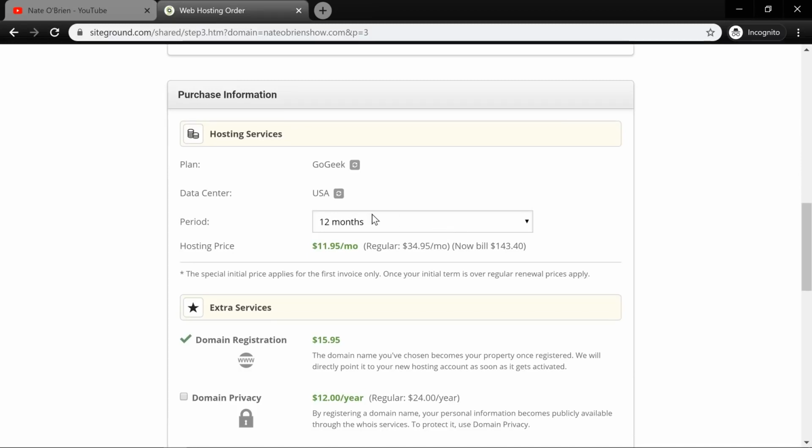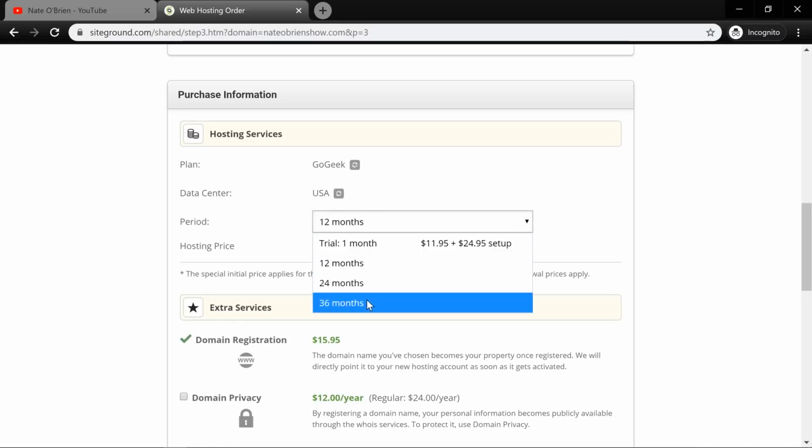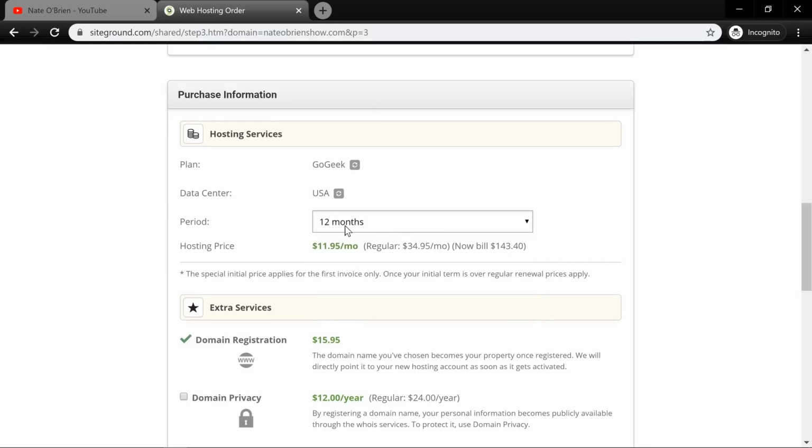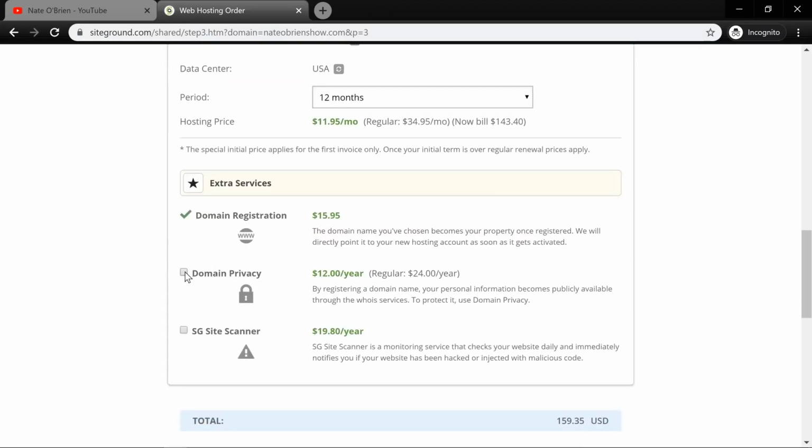So what I would do, first of all, the 12-month one is fine. You can go for 36, but you're not going to get that much of a better discount. So 12 months is just fine. What you're going to want to click though is domain privacy. This gives you a lot of privacy so that all of your personal information is not available out there. There's something called the Whois registry, and this is going to protect your information so that you don't have random people showing up to your house. Almost everybody clicks domain privacy. It's only an extra $12 a year, $1 a month, so it's certainly worth it.